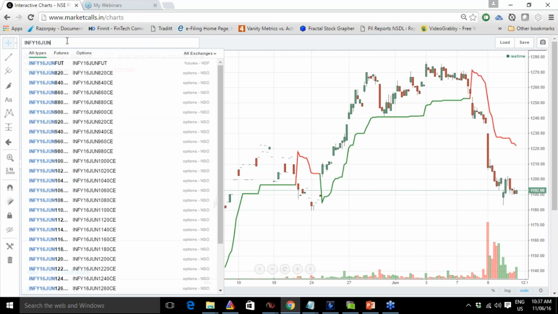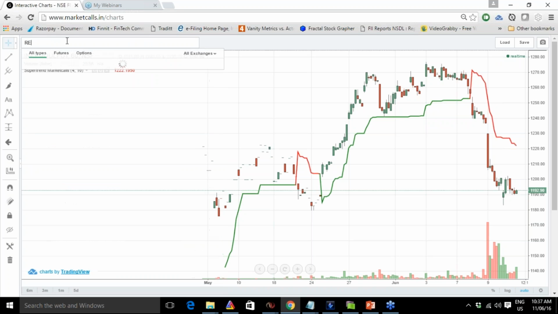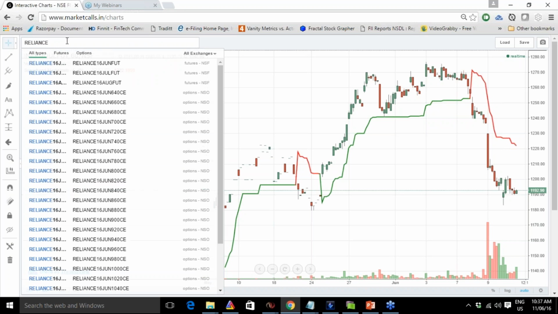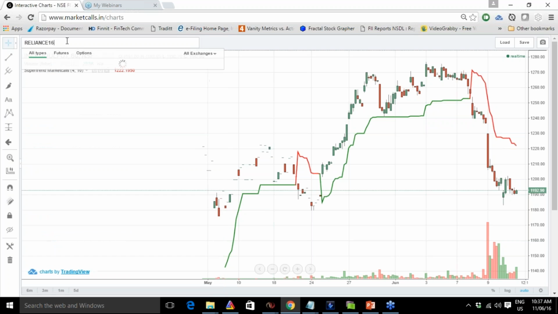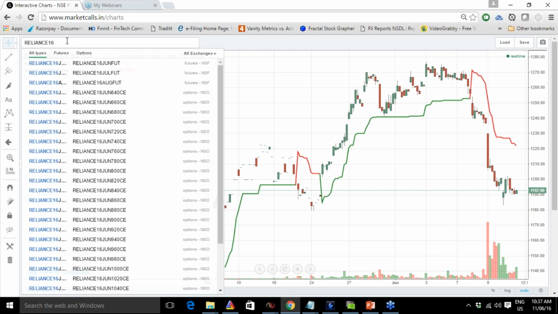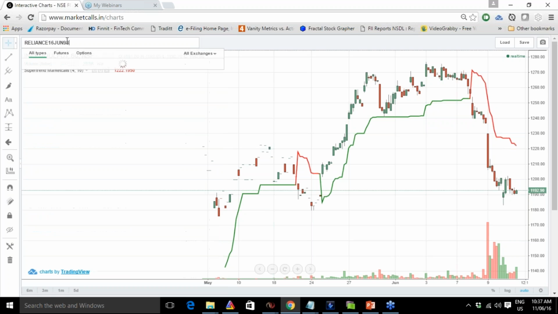Let me switch back to, or let's say I want to get into Reliance contracts. Reliance is currently trading around 970.40, right? So I'll try to pick an option symbol, and I'll tell you how to pick an option symbol. So Reliance 16, followed by the month, it's June. Let's say I want to go for a 980 call, so any 980 call or put. Let me select this 980 call.